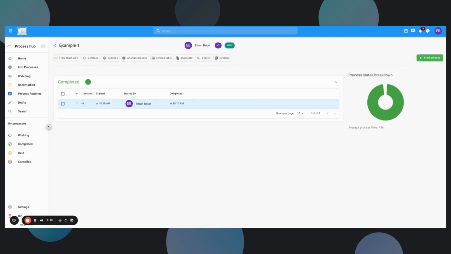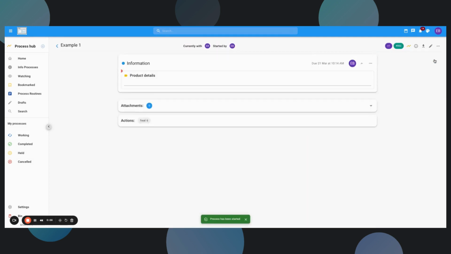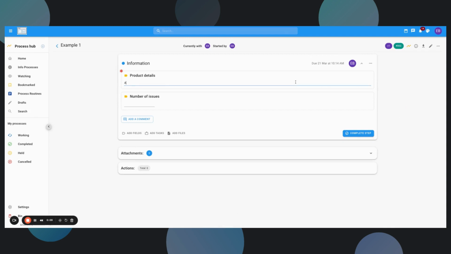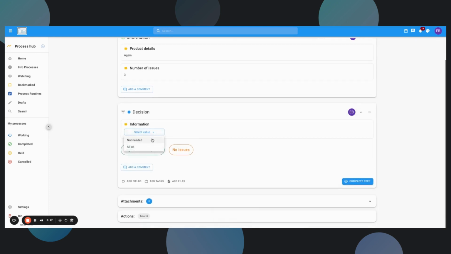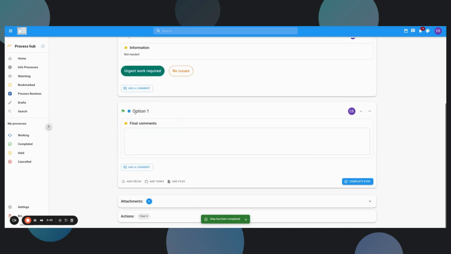Now let's go back to the main process and start another entry. Let's fill out our product details again. Pick the number of issues. Click Complete Step. This time we will pick the Urgent Work Required option. We can now see that it opens another step for me and asks me to fill in the final comments.